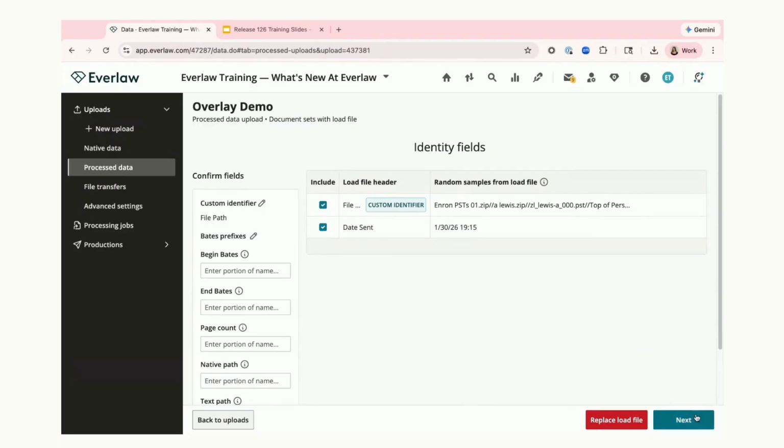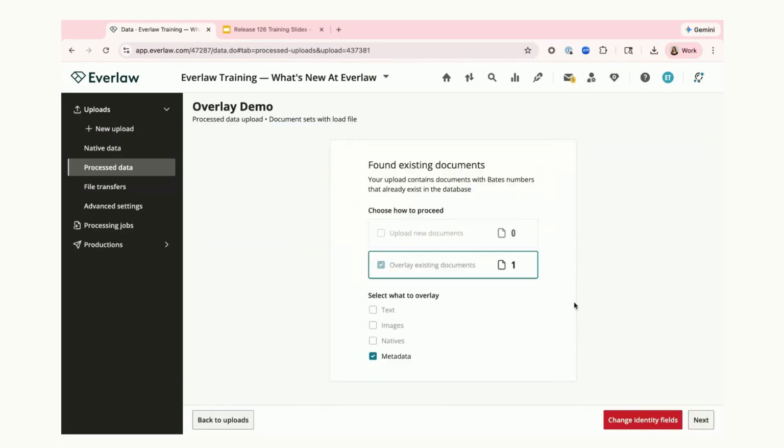And so I can just continue on with the steps for a metadata overlay. As I'm moving through, it'll say, hey, we found existing documents here, and I can just keep metadata selected and keep walking through that. So follow that as normal, but just know that now you don't need to use the Bates or control number as your unique identifier anymore.